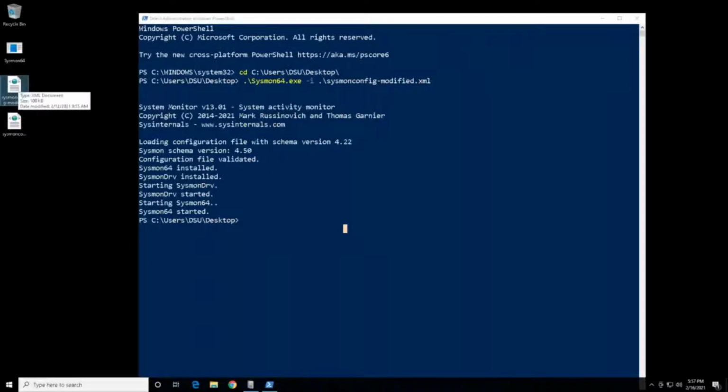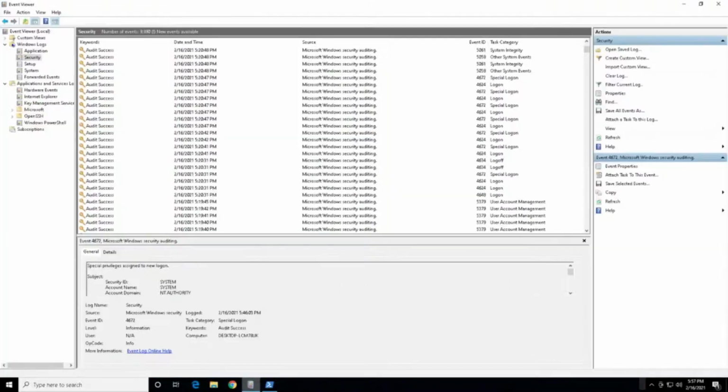And again, there are more configurations out there. I think Dave Kennedy yesterday, I was watching something of his and he talked briefly about Olaf Hartong, I believe. He has a Sysmon modular config. I haven't looked into that too deep, but that's another example of other configs. But anyway, that's the one we're using right now.